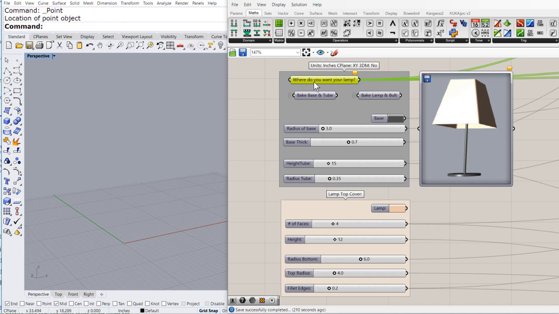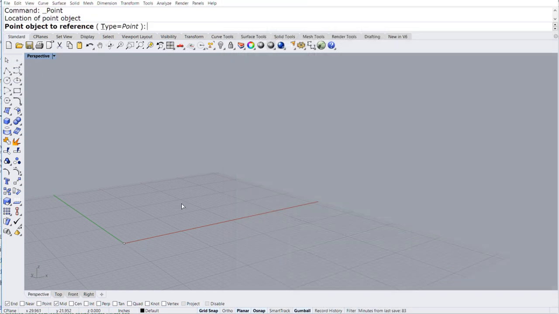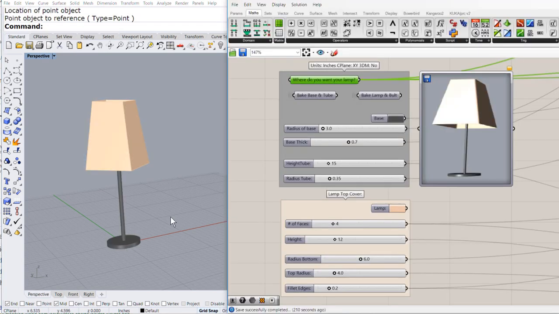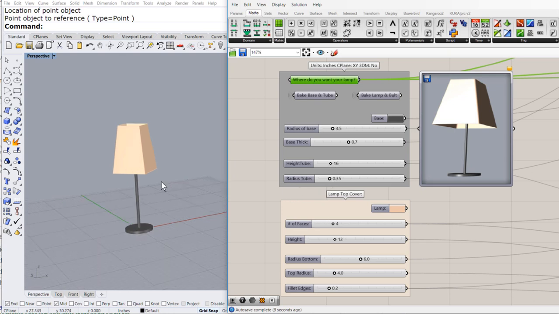One single point. Select the point. And let's go over a few parts. This is the radius of the base, the thickness of the base, the main pipe. You can increase it or decrease it. The radius of the pipe.